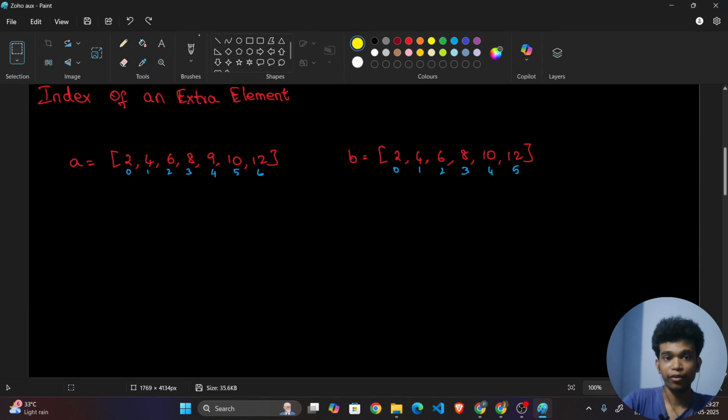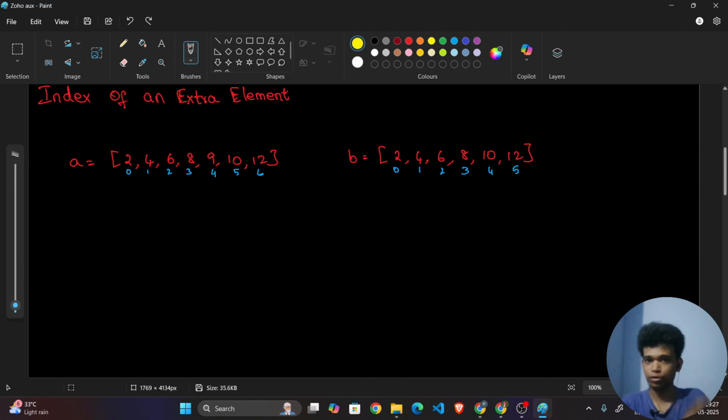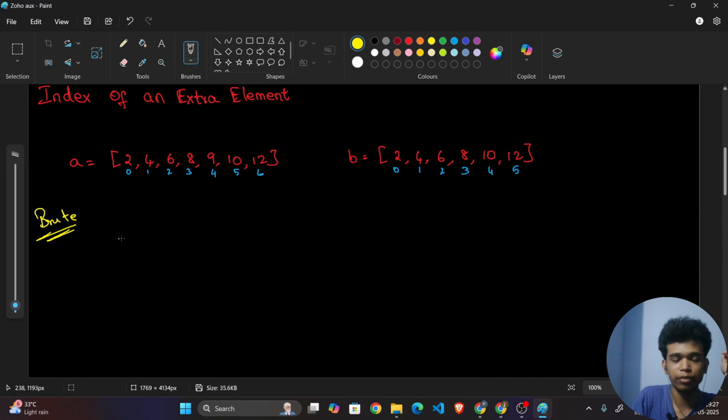First of all, we can see the brute force approach, then we can go step by step to the better and then the optimized approach, because that will give you an intuition. So what is the basic brute force approach that comes to our mind? It is to just traverse array 1. Now it is 2. Now I want to traverse array 2 and check whether this 2 is present or not.